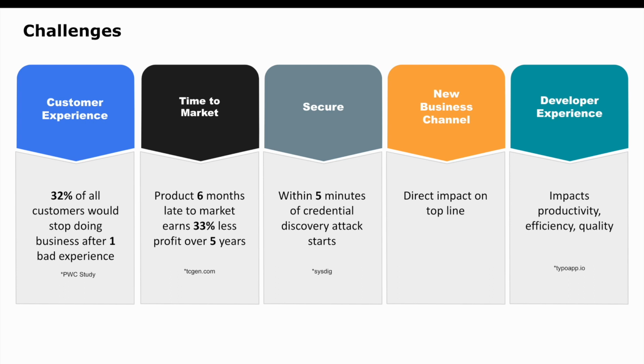And the last one, not the least, developer experience. To quantify this is very difficult, but based on a lot of surveys and studies, it has been found that if developers are enabled and have a better experience developing apps for a particular enterprise, then it has a direct impact on the productivity, efficiency, and the quality of code which goes into production.